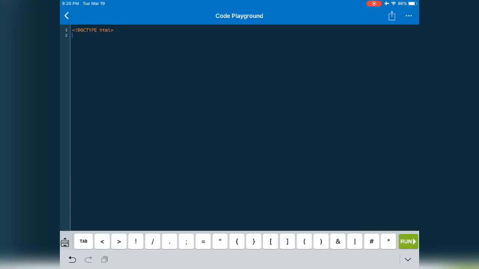So today we're gonna make a button in HTML and CSS. The button will work like this: when you click on it or hover over it, it will change colors.